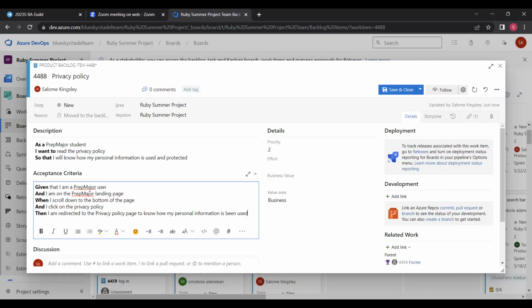Given that I'm a prep major user and I'm on the prep major landing page, when I scroll down to the bottom of the page and I click on the privacy policy, then I am redirected to the privacy policy page to know how my personal information is being used.